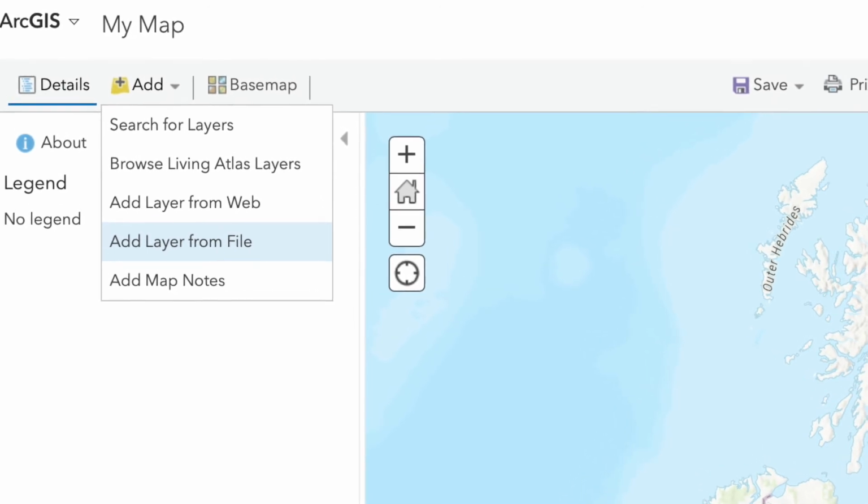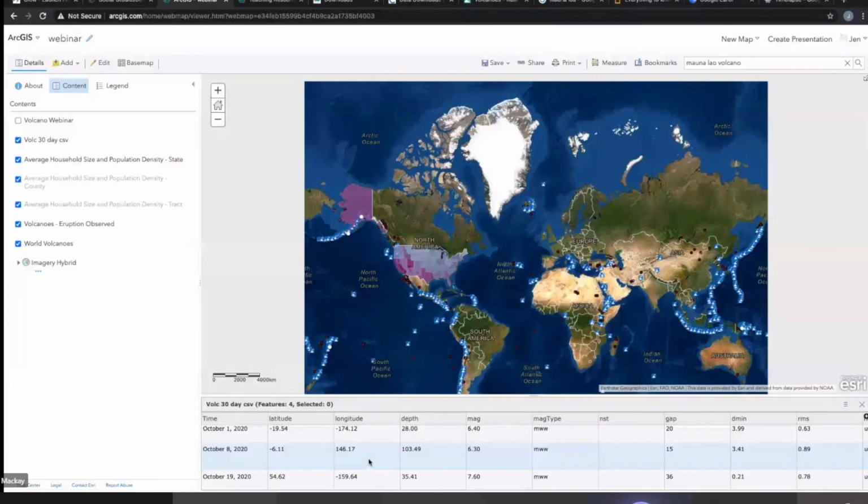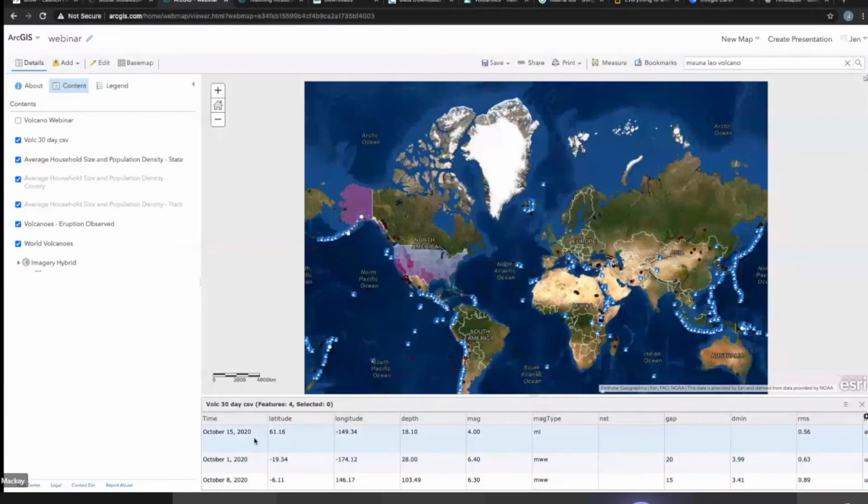So you can add a layer of information from a file. It gives you some information about what kind of files you need, and when you're searching for the public data sets that are there, you've got a few different options to choose from. But I've already done this for us. So I went to the volcano, sticking with our volcanoes theme. I looked up the data sets for eruptions in the last 30 days. I pulled it into an Excel and I've saved that as this CSV file.